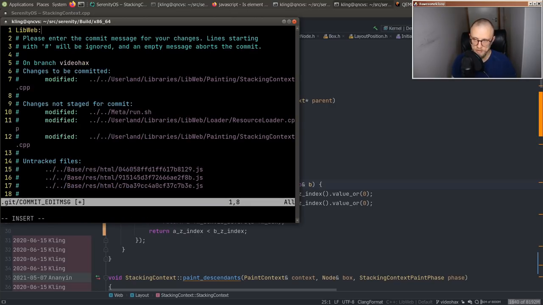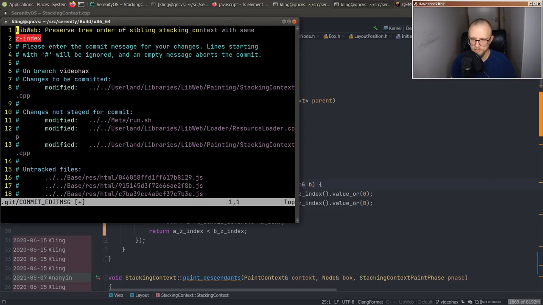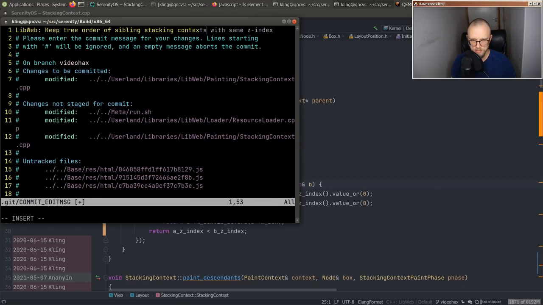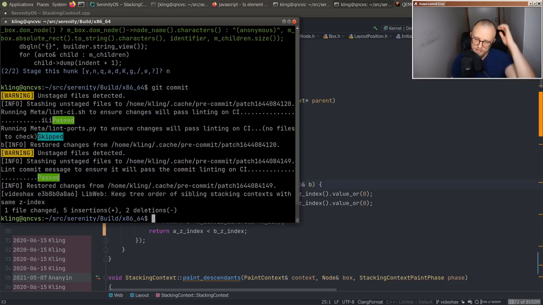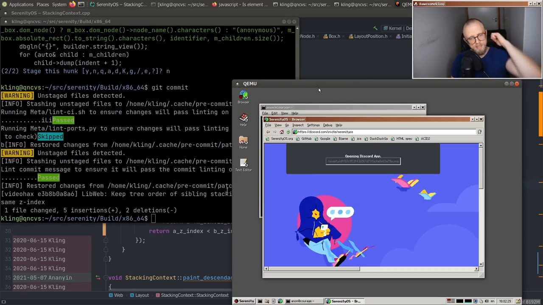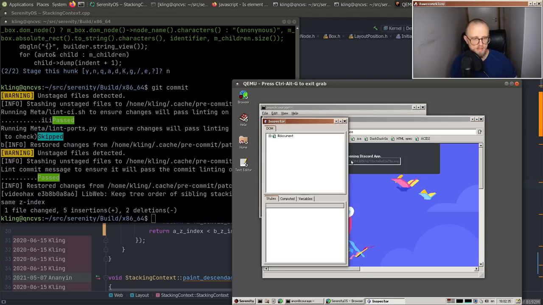LibWeb: Preserve tree order of sibling stacking contexts with same Z index. Keep tree order of sibling stacking contexts. Look at me fitting it in 72 characters. Yeah. Okay, so now why doesn't this image load? That's what I want to know.